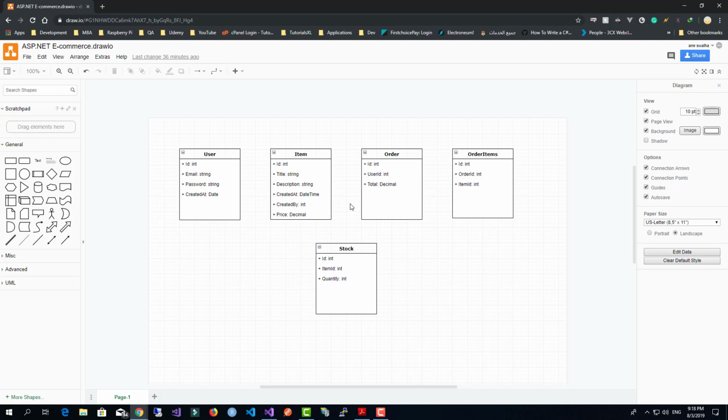Now also we have the order. Each user that comes to your site for sure wants to purchase some item and make an order. So to maintain this information, which is having the user creating an order, we will have the order entity, which has the user ID and the total.